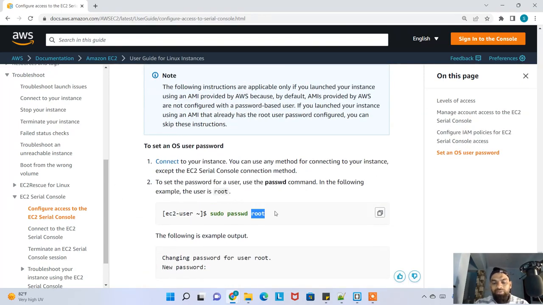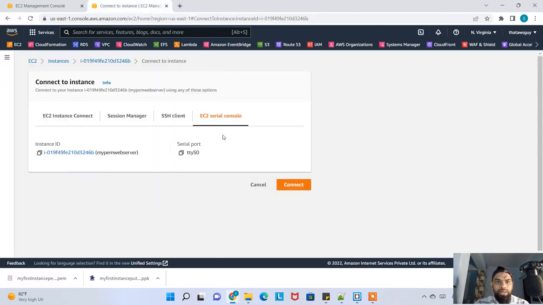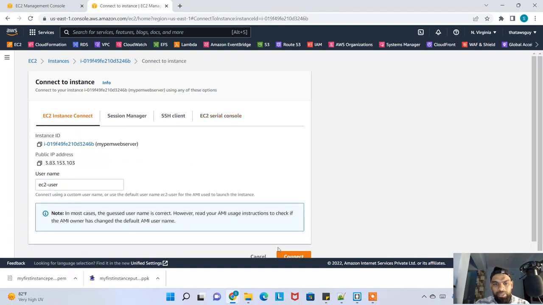And if you want to set up the password for something else, say for example, let's try that as well. So I want to exit out from the EC2 Serial Console. Now I'm going to connect to EC2 Instance Connect. Click on Connect.